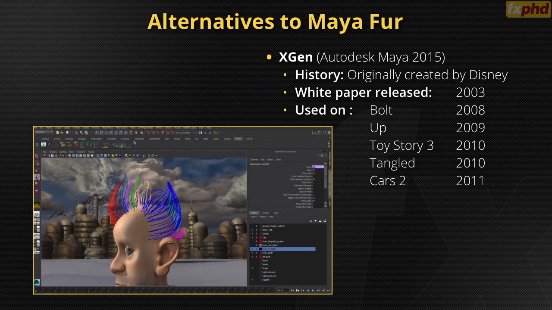Now the third option you could go with is a system that is about to be released with Maya 2015 called XGen. And you may have read about this, it's been talked about in the press over the last few years, originally developed over at Walt Disney Studios. And it's been used on a number of pretty massive feature films: Bolt, Up, Toy Story 3, Tangled and Cars 2. And this is both a hair system and can also be used for placing things like vegetation or rocks, trees, anything you can imagine over landscapes very organically. So this is another option.